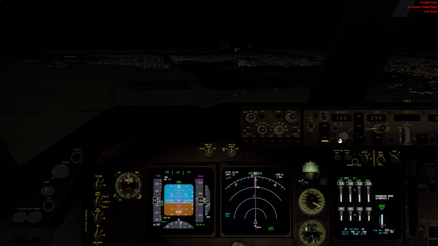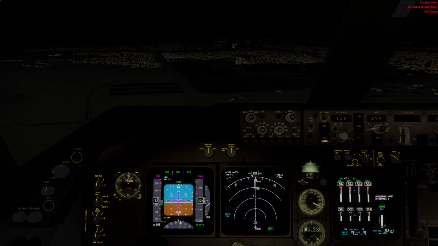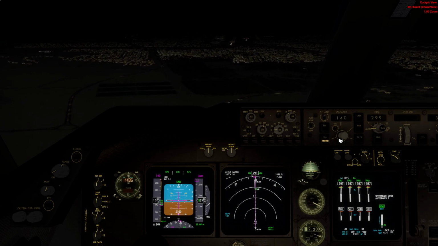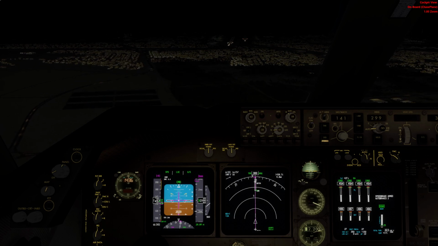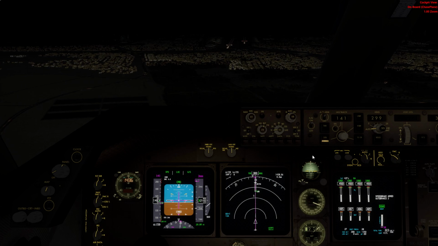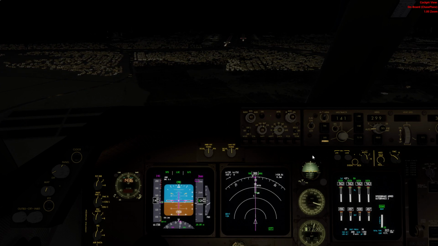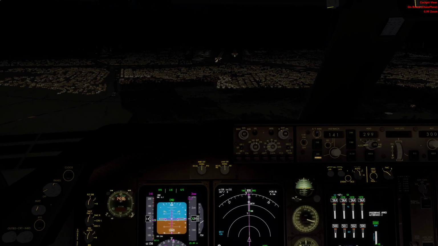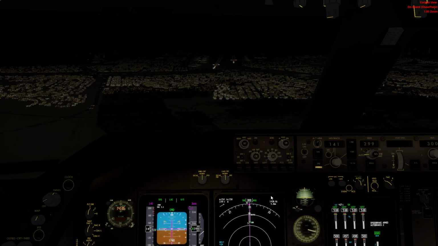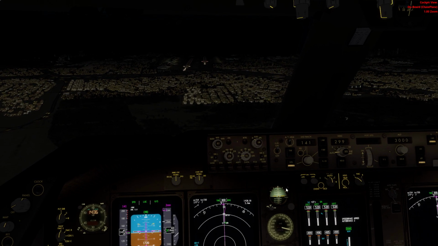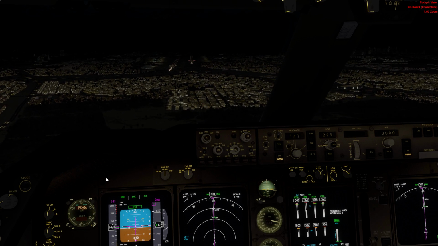Flaps 25. And let's reduce speed to our approach speed now. And flaps full. That's the runway ahead of us right now. And here's what I'm going to do at this point. I'm going to go ahead and disengage the autopilot. Okay, it's my plane now.